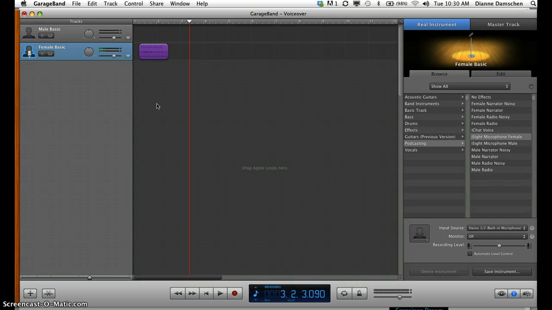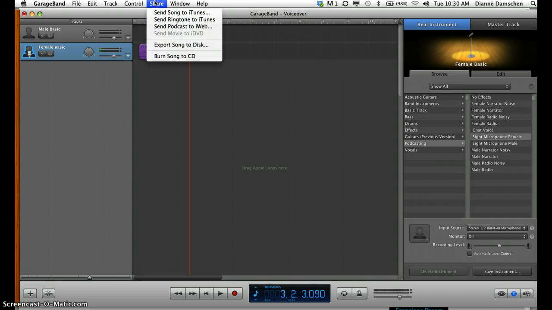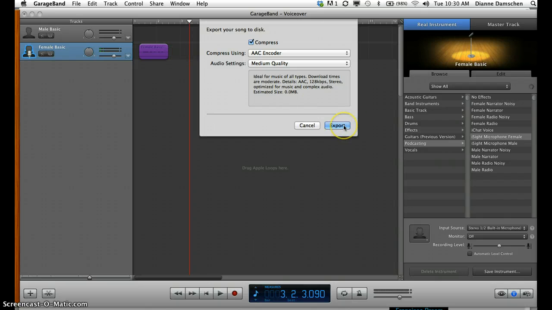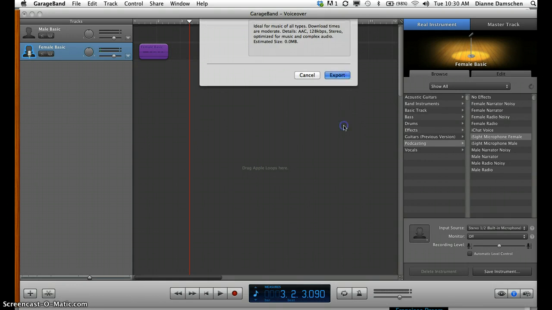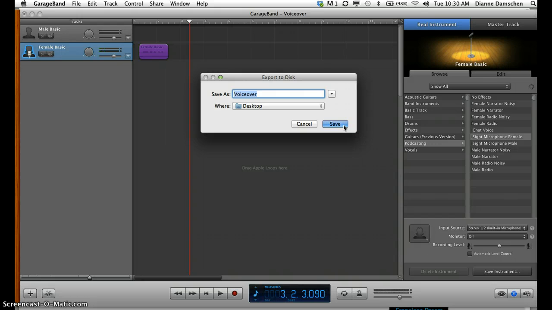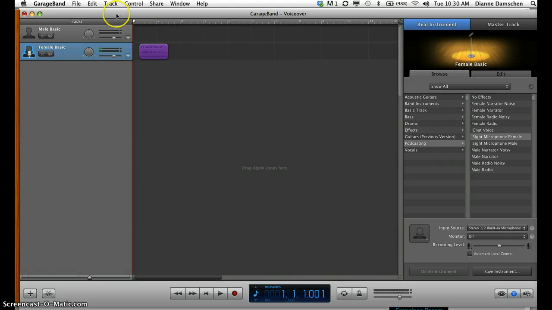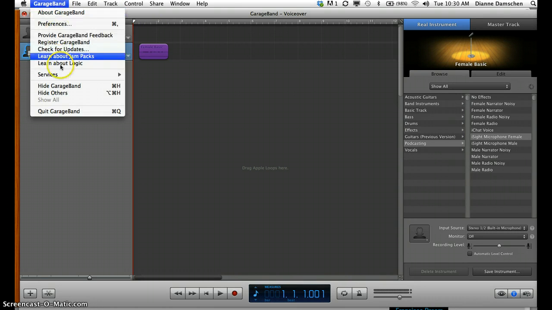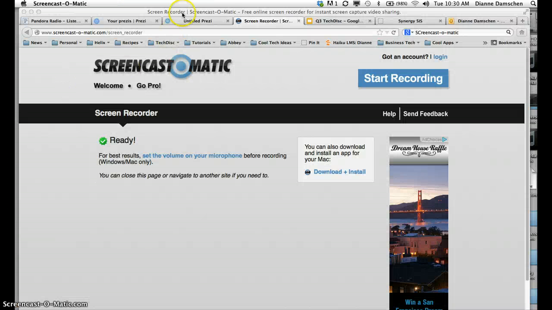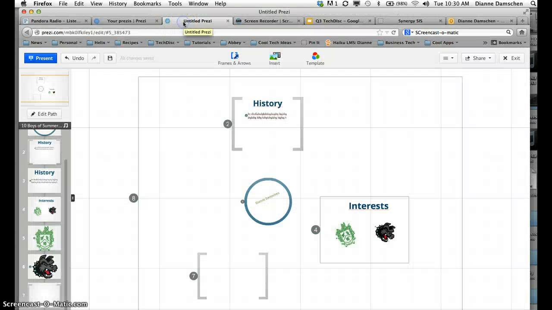When you like the recording, we are going to share and export sound to disk. Now, because this is the first voiceover for my high school topic, I'm going to call it HS for high school and then number one. And then I'm going to save it on the desktop. What this does is it creates an audio file that you can use. So let's hide GarageBand and go back to our Prezi.